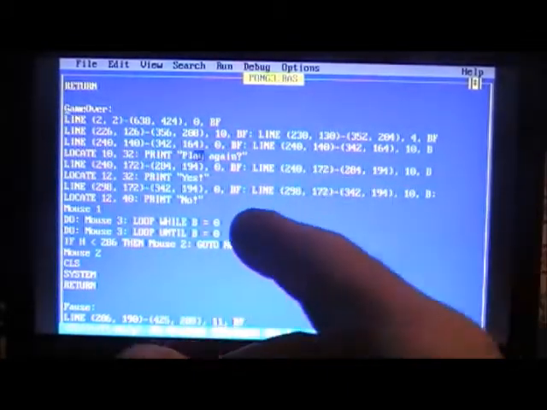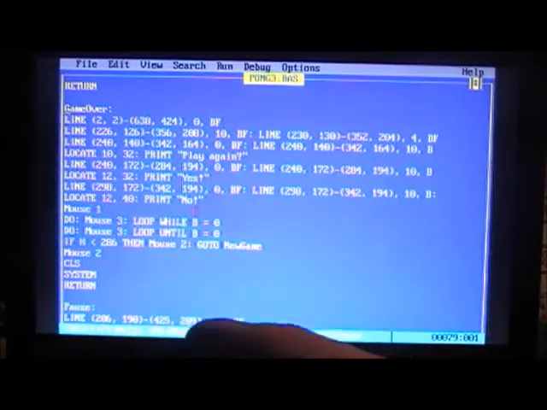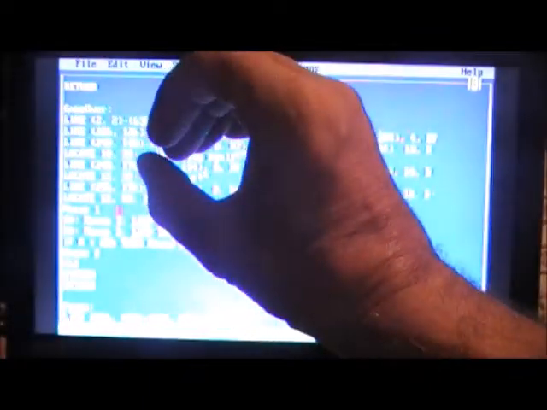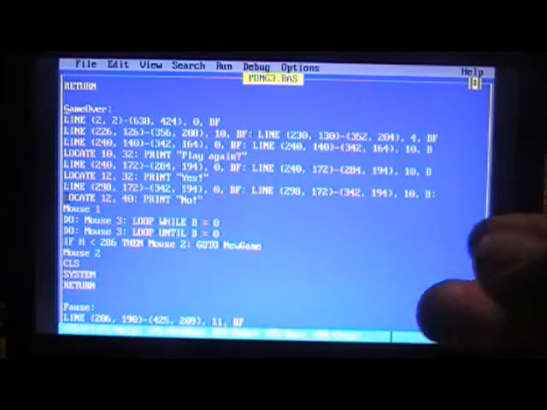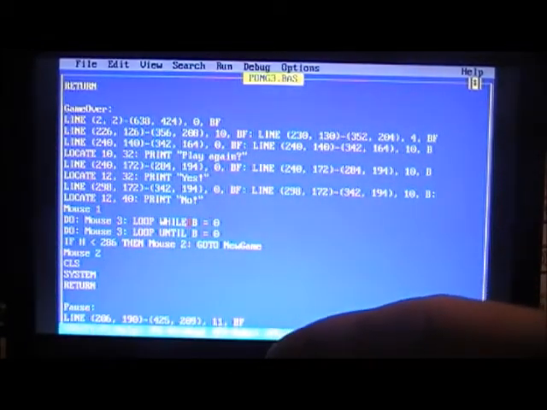around, and locate, print, play again, here, yes or no. And then what we do is this is where we call mouse one to display the cursor, because remember, we got the little box. We want to know, are we clicking on left or right? Yes or no. We can display the mouse. Now, do mouse three loop while B equals zero.